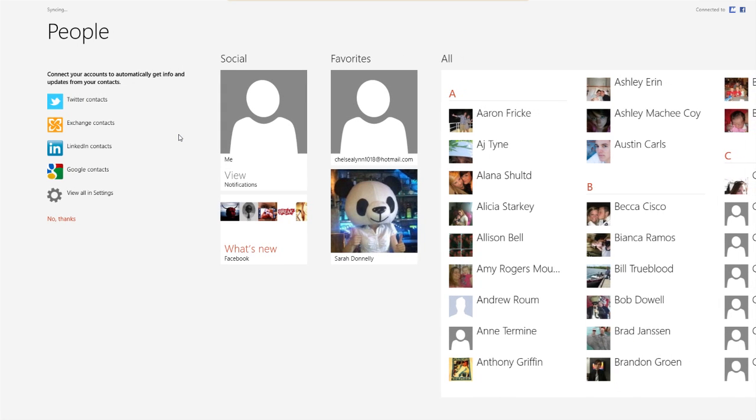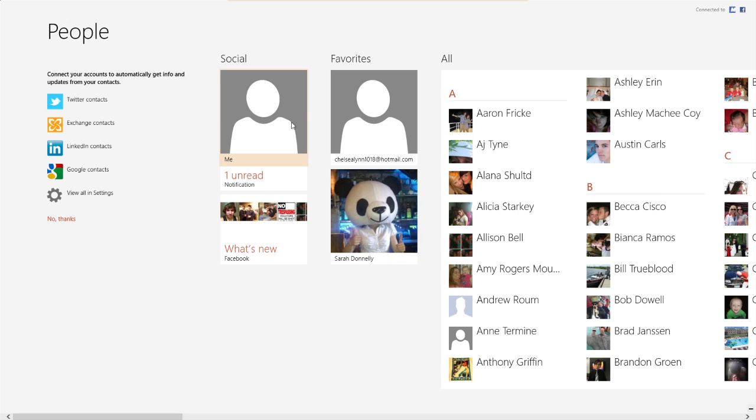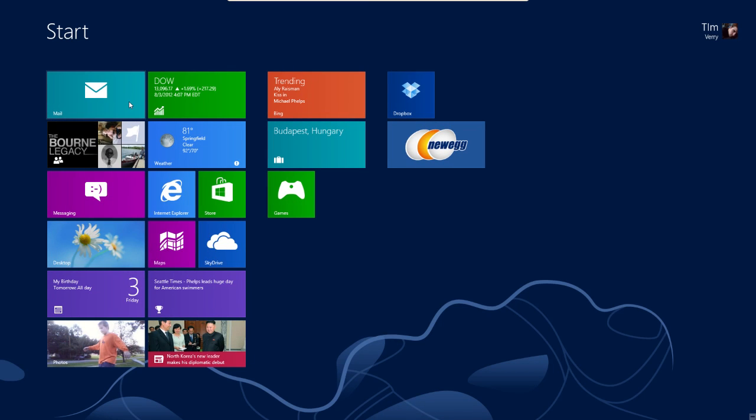Okay, so yeah, this was the other one I wanted to show you guys. Basically this is the People app. And when I did the Outlook.com preview article, I did add Facebook, I believe. So that's not in the list over there on the left. But yeah, you can add Facebook, LinkedIn, Twitter, all that kind of stuff. And it shows up there, and it's integrated into Mail.